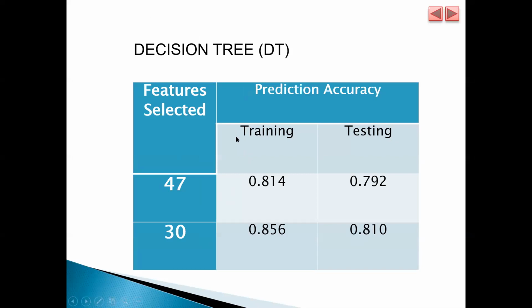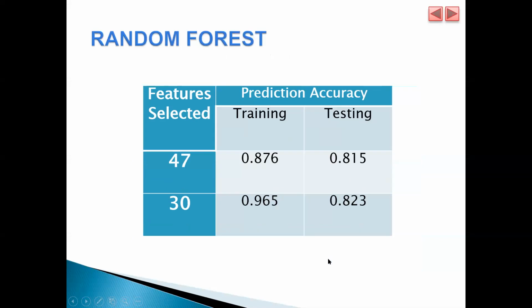After that, the decision tree with 47 features had 0.81 training and 0.79 testing. And with 30, the training was 0.85 and testing was 0.81. Random forest with 47 features had 0.87 training and 0.81 testing. And with 30, 0.96 training and 0.82 testing.